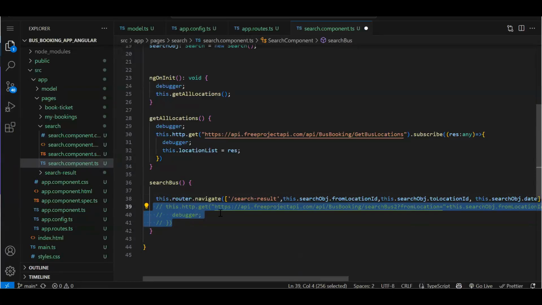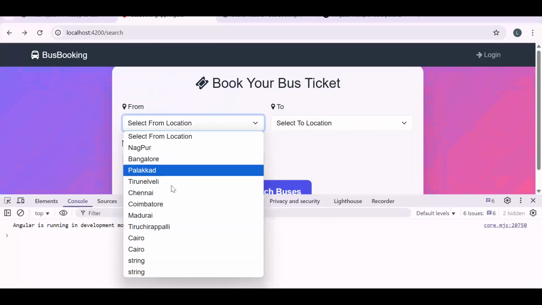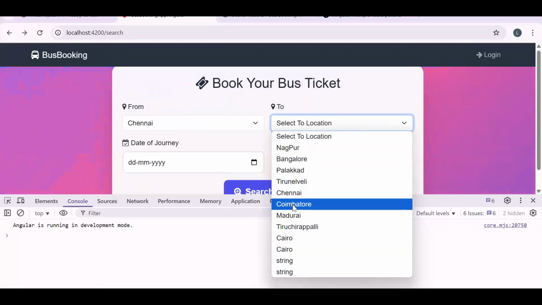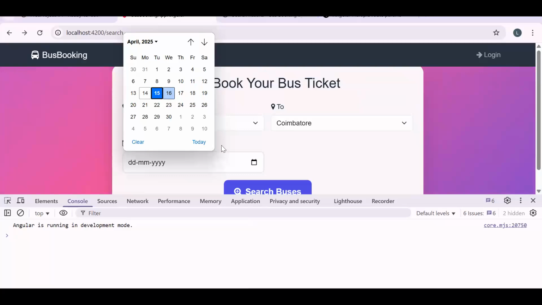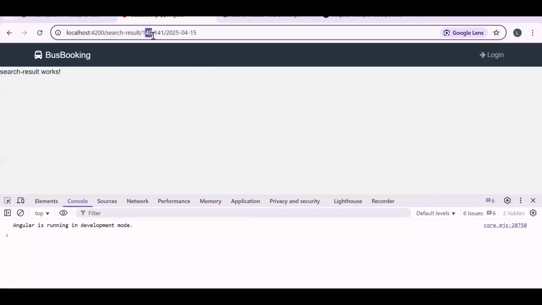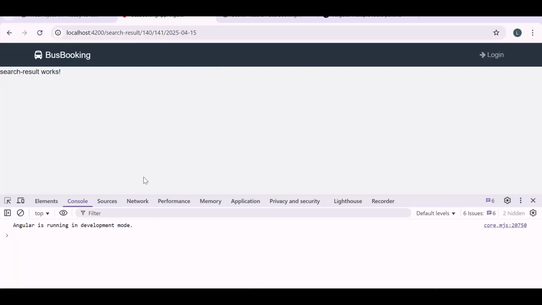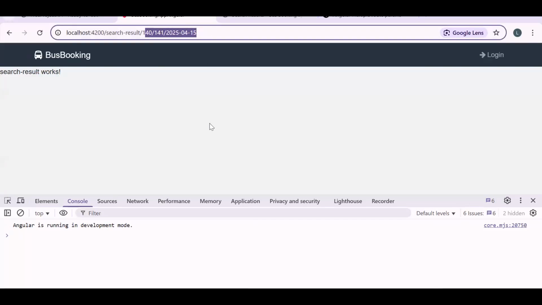Now this API call, what we did over here, instead of doing that, we have to move this API call into another component. But while navigating, we are navigating with the location. So Chennai to Coimbatore and the date was 15. So see 141, 141 and the date. Now here on the page load, you need to read the IDs and the date. Then you will make the API call. So the next topic is how we read the query parameter data.